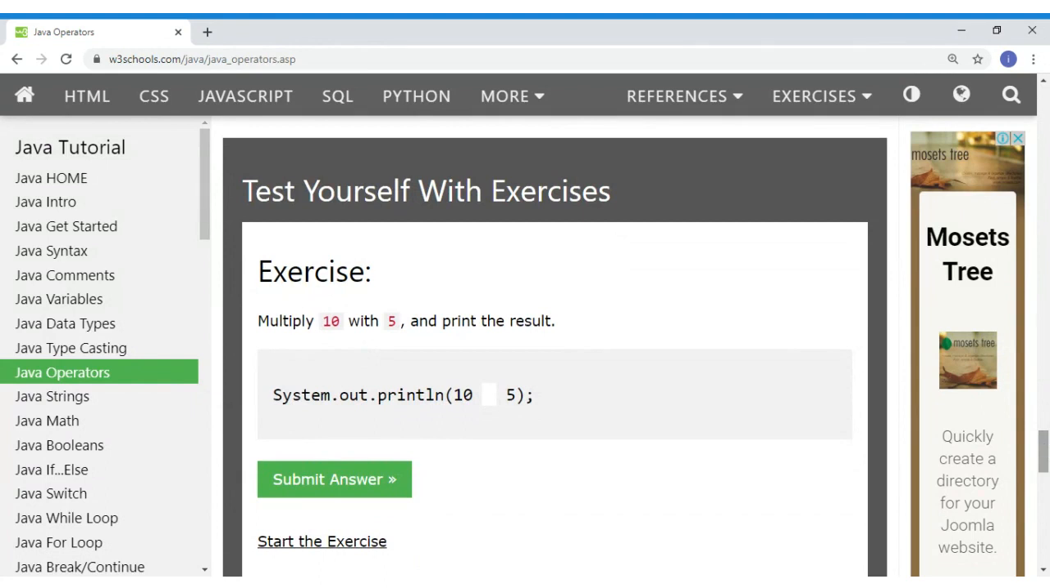Good. Now, let me ask one of the students, what operator are we going to put here? Maybe Henry, you can talk because you're the one who is responding. What operator do we put here? We want to multiply 10 with 5, and the result is System.out.println 10-5. What operator are we going to put here? The multiplication operator.